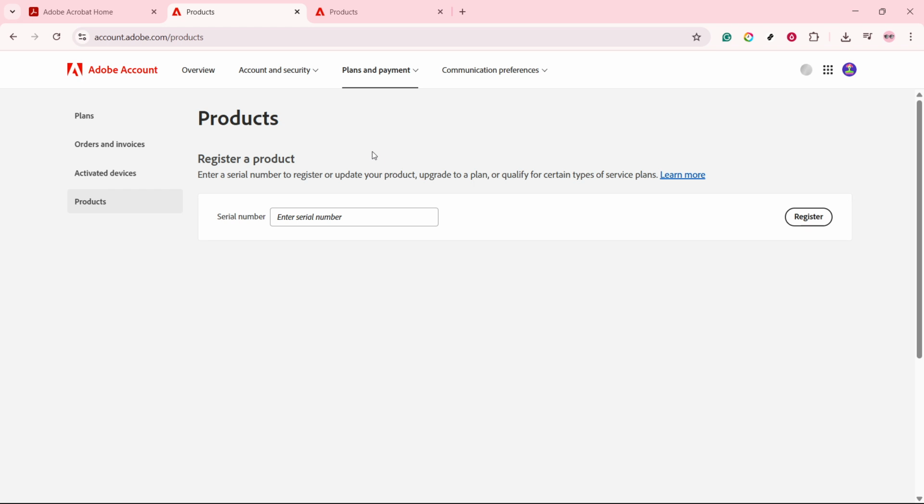Now, this is the crucial part where we address the unlicensed product status. Under the Products section, there should be a field labeled Serial Number. Here, you will need to enter your license key. This is the license key you received either when you purchased the product or through your organization's IT department if it was installed on your work computer. If you don't have it handy, make sure you retrieve it, as it's essential for this process. Be sure to input the license key accurately to avoid any further issues.